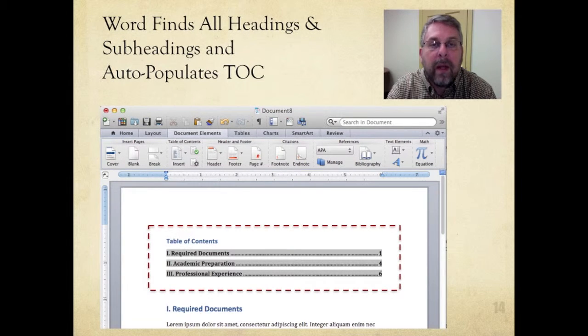Notice now that in the red dashed box, a full and complete table of contents with correct page references is inserted into the document where you left your cursor.